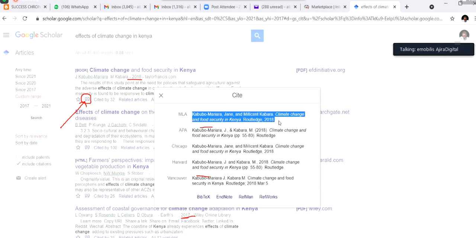Yani, hizo in-text derive kutoka katika references. Kwa hivyo tunaanza na how to extract references, because we cannot do an in-text, or an in-text cannot be there if it doesn't appear in the reference.